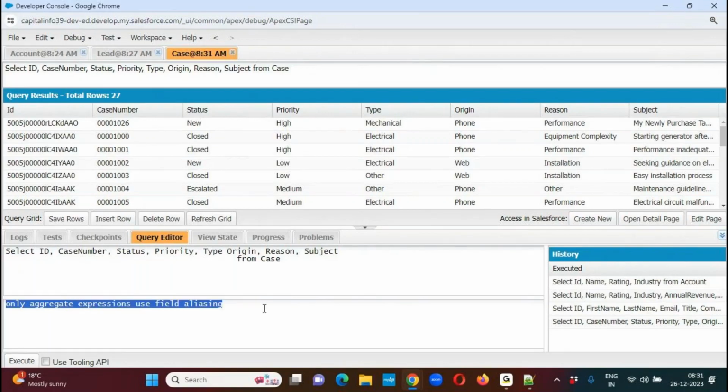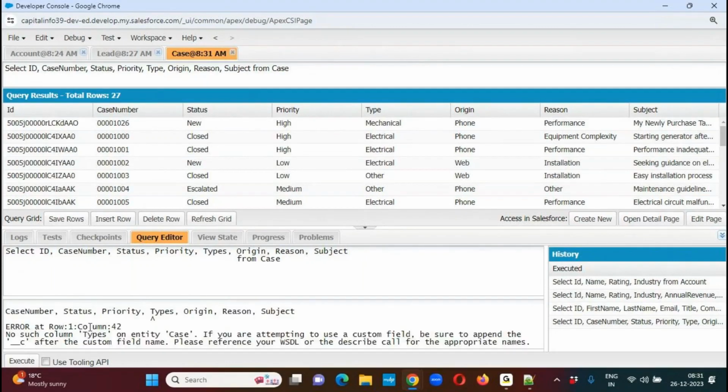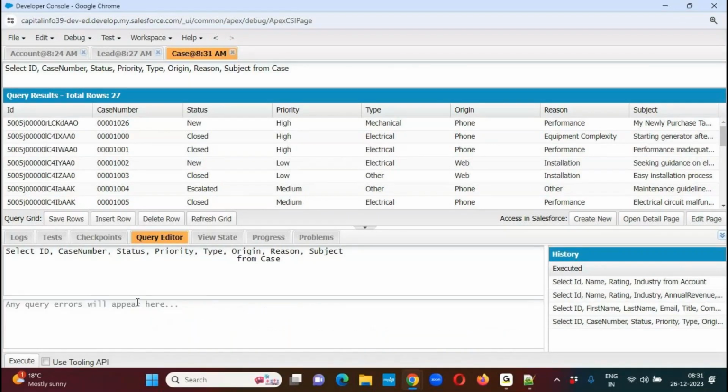Suppose I give the field name wrong, types. Then when you click on execute, it will show the error message here, column 42, priority types: no such column types on entity case. That means in the case object, we don't have any column with the name types. We have the field with the name type, singular. So whenever we give wrong field names, it will show the error message.